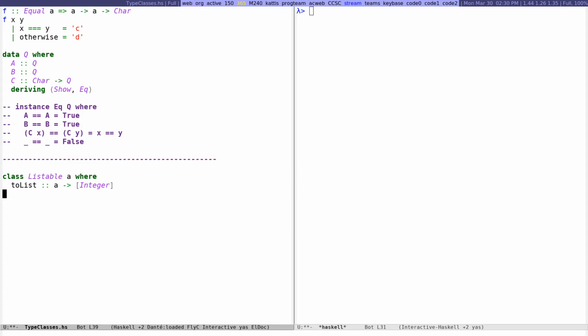Okay, so let's make a couple instances of this. So I can say instance Listable. Let's make an instance for Integer. So this says, okay, in order for Integer to be an instance of Listable, I need to implement a function called toList, which has type Integer to list of Integer. So toList, I can actually put that type in a comment. So toList is supposed to have type, because in this case A is Integer, so it'll be that.